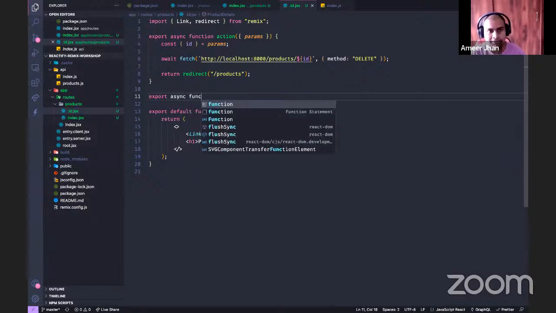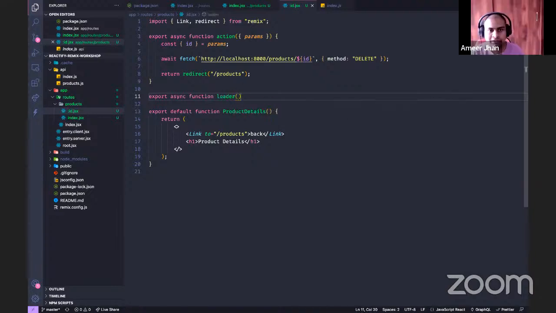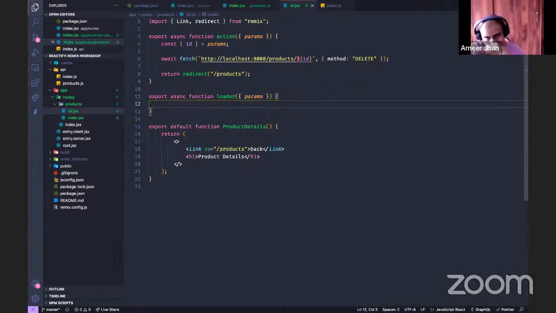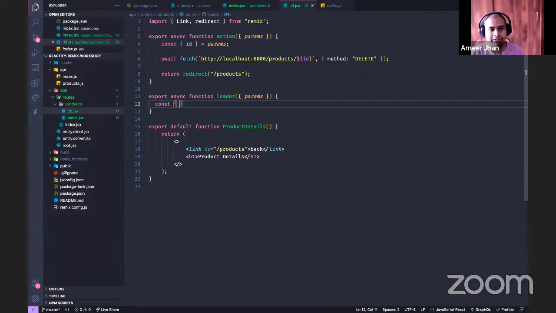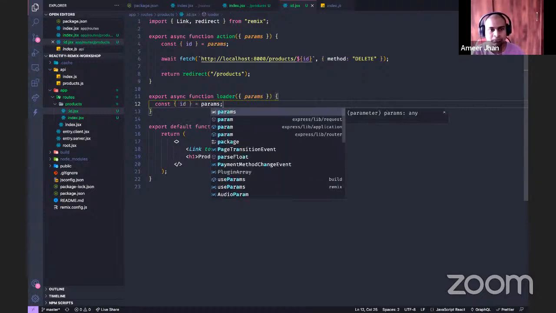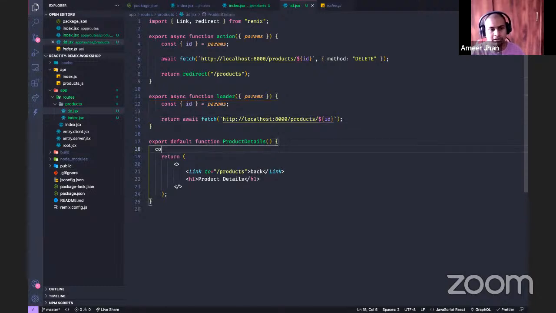So I'm going to export a function for the loader. In the loader, you would again get params. Using the params, I'm going to split it into ID. And then I'm going to return a fetch request for that, and then I'm going to get the product.